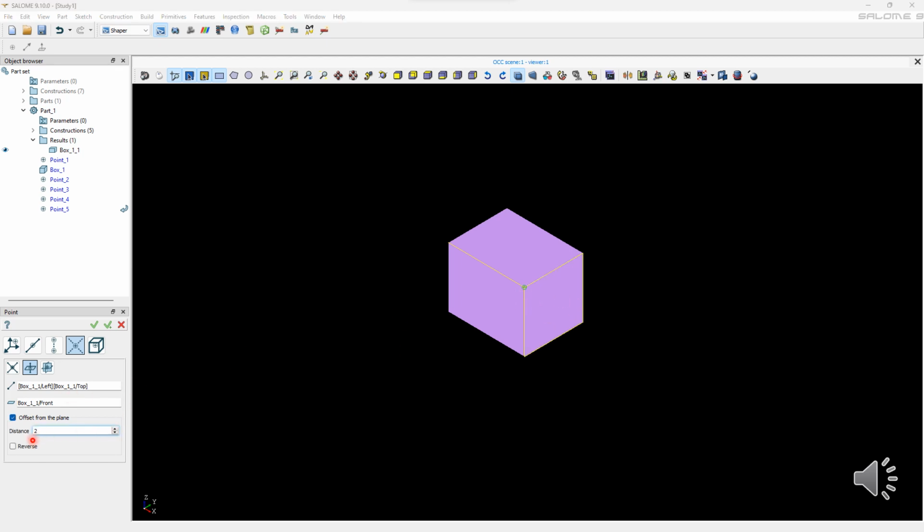So here I will enter a distance of 2 and the point is created here. If I select the reverse option, the point is shifted in the opposite direction. Now click apply and continue to add more points.